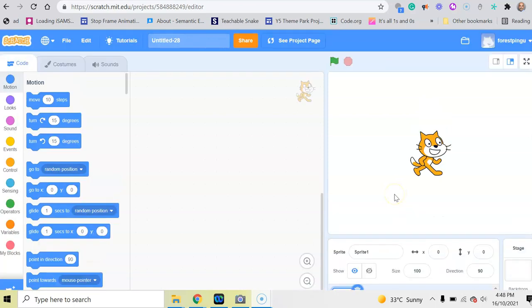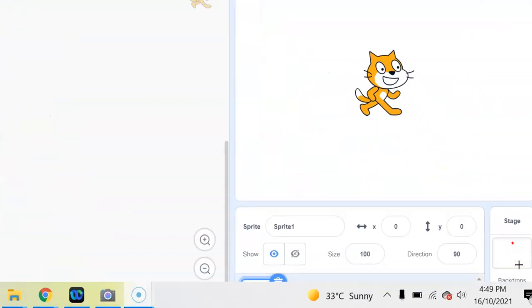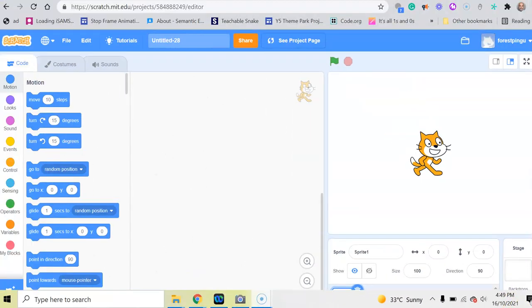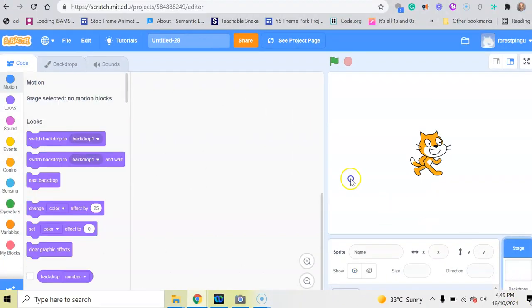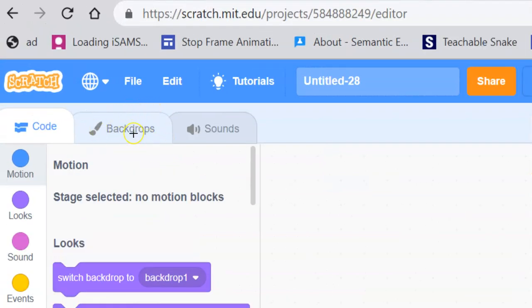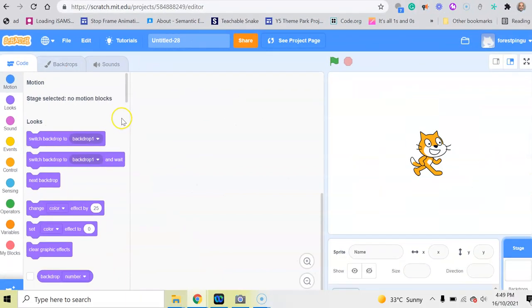Okay, so first things first, and this is very important, we need to make sure that we are on the stage area because we're going to decorate this area behind our Scratch character. So make sure you are down here where it says stage. So you click on stage, and then you'll see you've got three tabs here. You've got code, sounds, and backdrop, and we need to be clicking on backdrop, and that will be able to start designing your backdrop, which will be your racetrack.